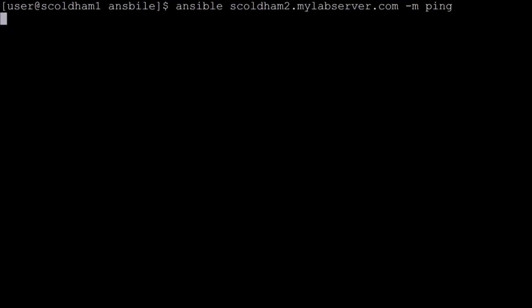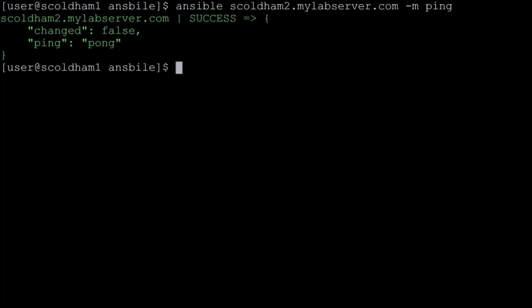And what that will do is it's going to actually ping the target server and hopefully come back with a result telling me it's up after we give it a moment. There it is. It's come back. It's successful. It gave us a pong back telling us we're up and running.